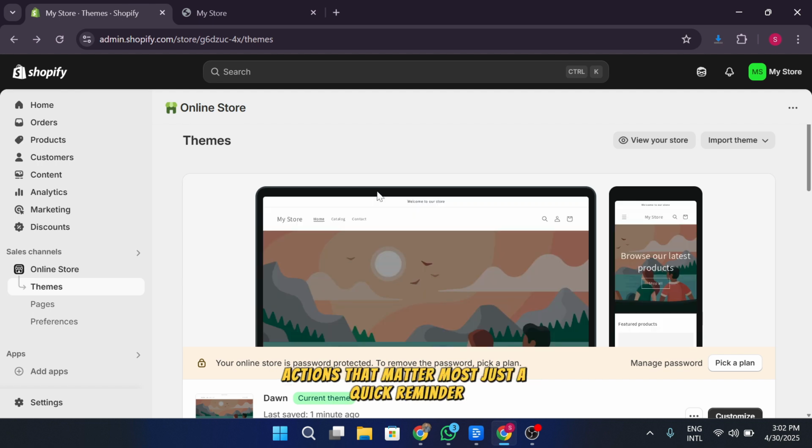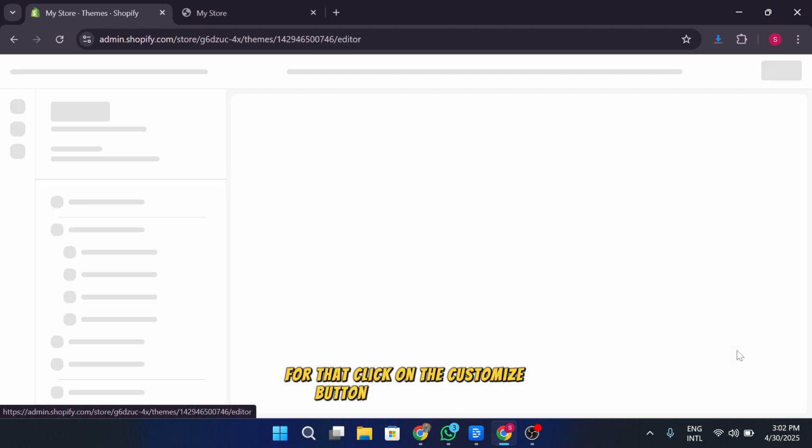Just a quick reminder, it's always important to test your changes across different devices and browsers to make sure your icons display properly. For it, go to your Shopify main dashboard. And here, head towards the online store and then themes. Once you head over here and you want to check how it looks on both the web page and mobile device, for that, click on the Customize button.